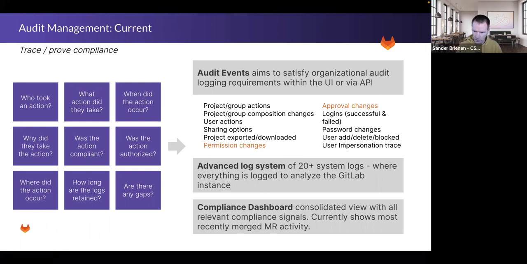As an auditor, you want to see and manage what happens. We do a lot of audit events, for example, project and group actions, sharing options, permissions, approvals, logins, etc. And we can even stream audit logging events to external systems. We also log everything within our GitLab instance where you can see it. With that, GitLab's audit events aim to satisfy organizational audit logging requirements, with the UI or via API.